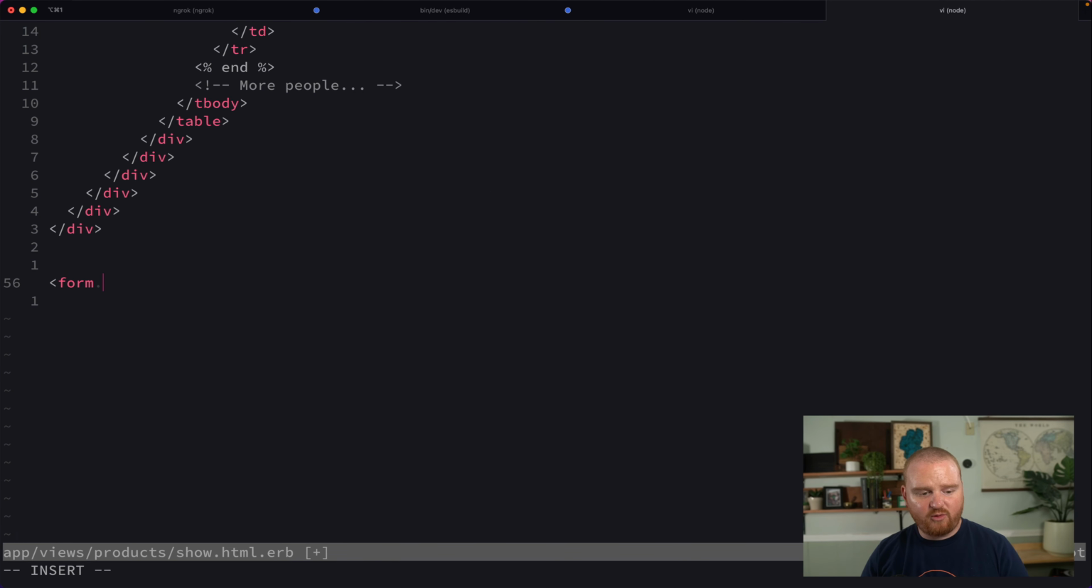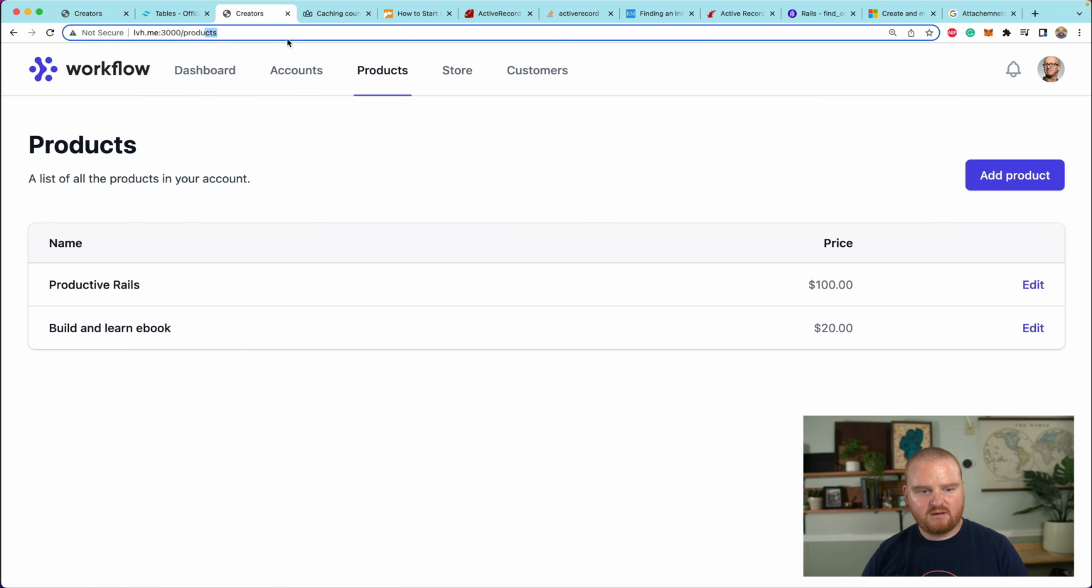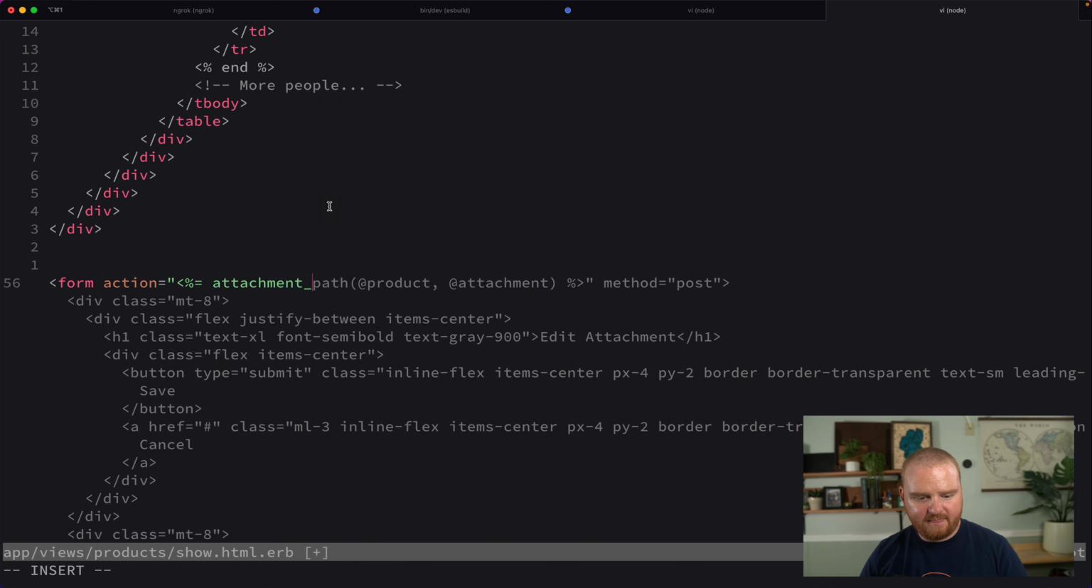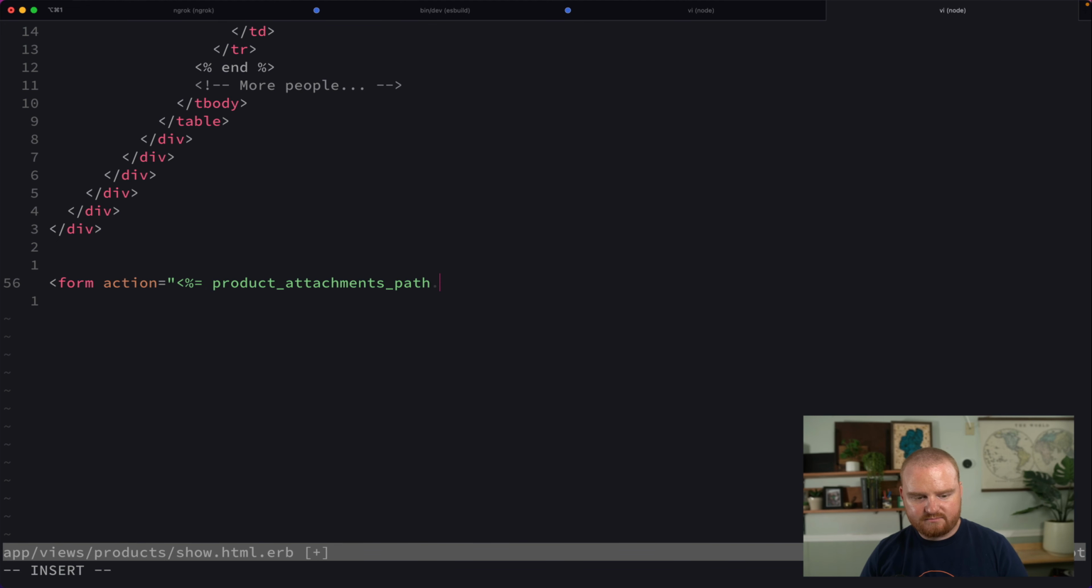This is going to be a form where the action is going to go to attachment, or is it called product attachment path? This is going to be product attachments path. And the method is post.